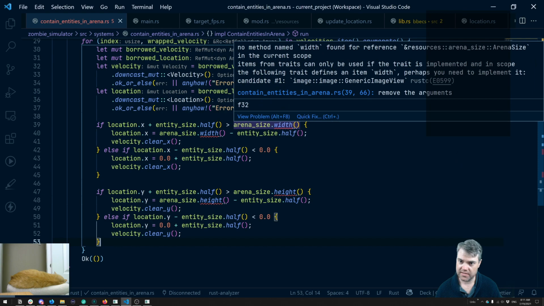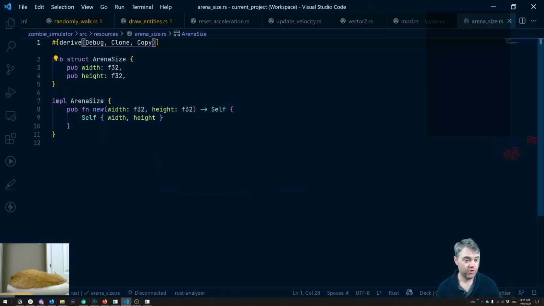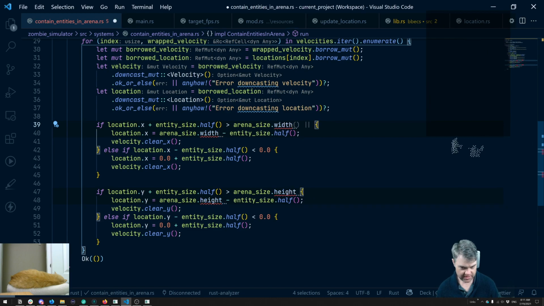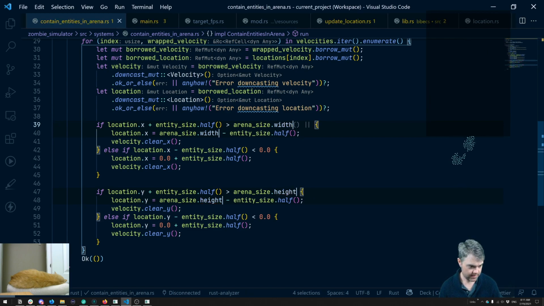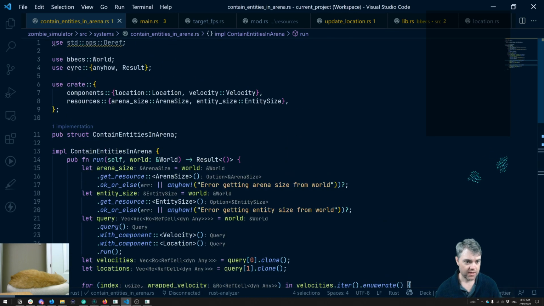Arena size. Oh, you need to implement deref. Oh, wait, no, you have that, because it's just width and height. It's not actually a method. Okay, so this should keep ourselves in the world. So this is contain entities in arena.